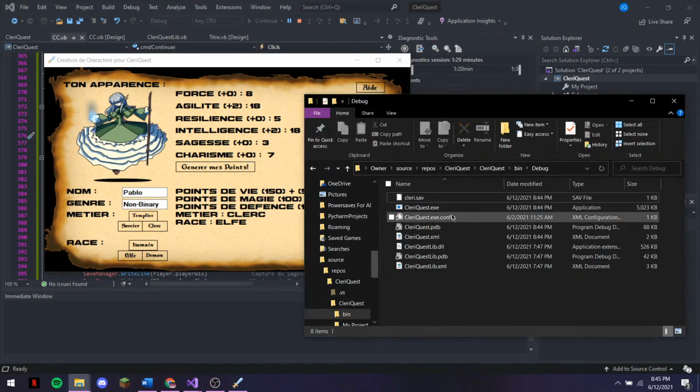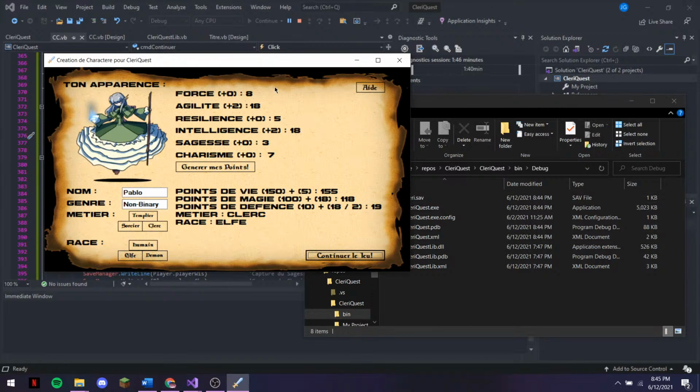I know it's not exactly the most secure against, say, save editors, but that's fine. Oh, actually, that's a good idea. I might make a save editor for my own game and release that too. Anyway, so that's really all I wanted to do today. We got character creation completely done. I'm happy with that.